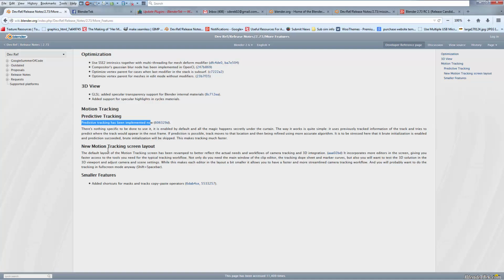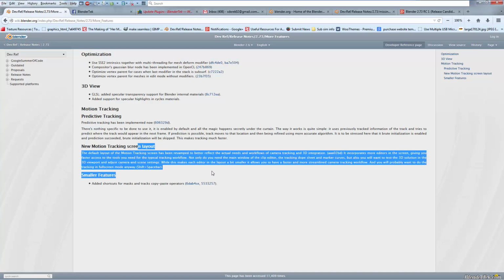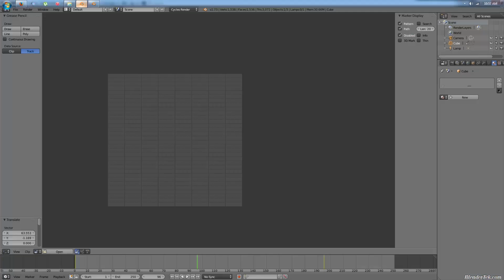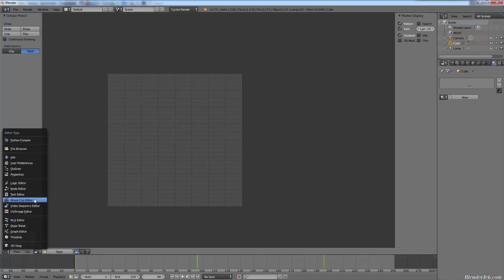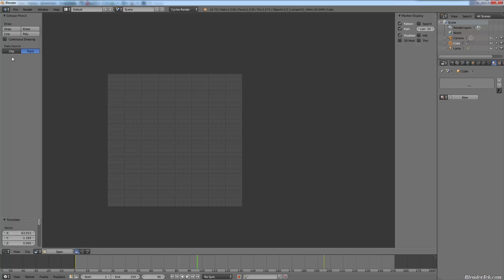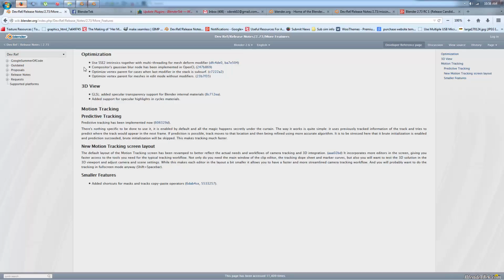A new motion tracking screen layout. So let's see what that looks like. Actually, I can't notice any changes, so I'm gonna have to look a little bit more into this. Because if I bring up the clip editor right here, the video clip editor, and even click on track, it looks exactly the same as in 2.72b. So I would maybe have to actually import a video to see the changes. So I'll play with that. I'm not going to waste time on this video with that. So that's a few more things that they've brought in.